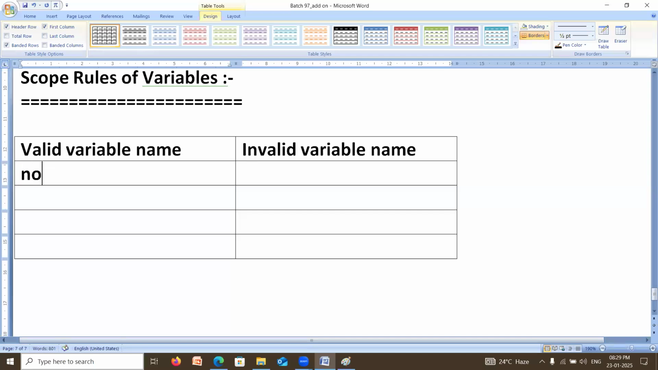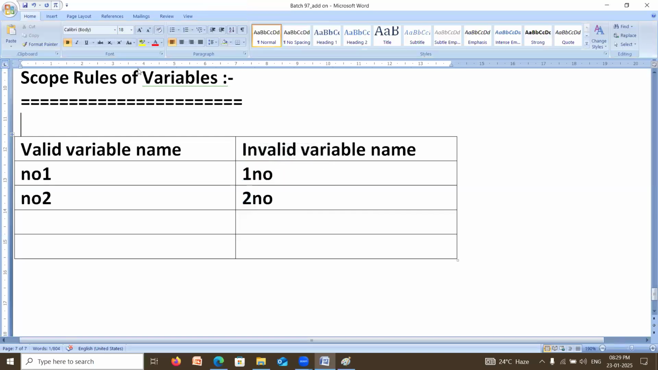Suppose I create a variable number 1, it is valid. Number 2, it is also valid. First number, it is invalid. Second number, it is invalid. Why? Because the starting letter should be an alphabet or underscore. But you started with a digit, no? So these two are invalid.